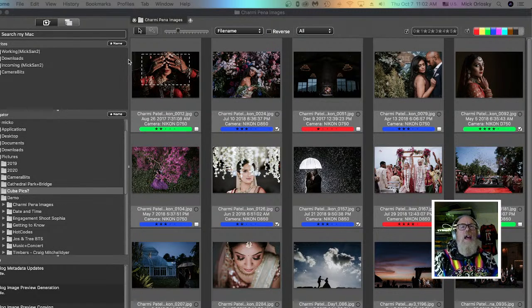Photo Mechanic is not what we call a pixel editor, or it doesn't do post-processing, things like compositing, color adjustments, exposure corrections, things like that. Photo Mechanic does try very hard to interface very well with other post-processing solutions like Lightroom, Photoshop, Capture One, products like that.